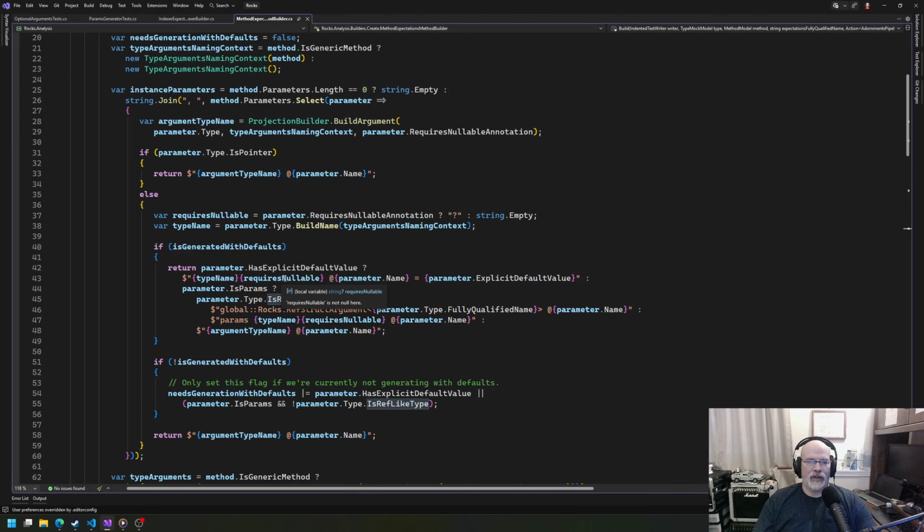So this is also interesting because we're putting here type name requires an allable parameter. But what we also need to do here is now change this so that if the last parameter is a params ref-like type, then we need to change this such that we're putting the attributes there with the explicit default value, whatever that is.